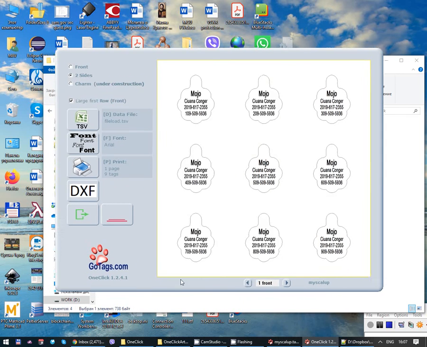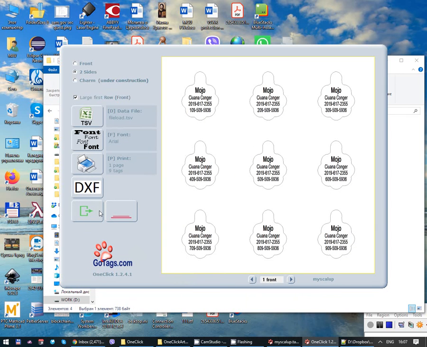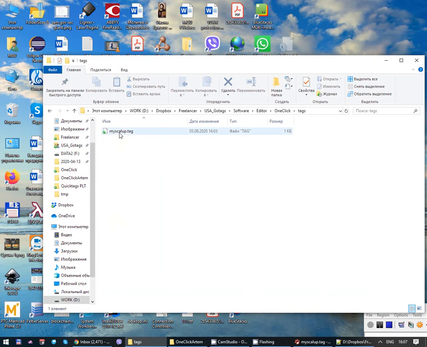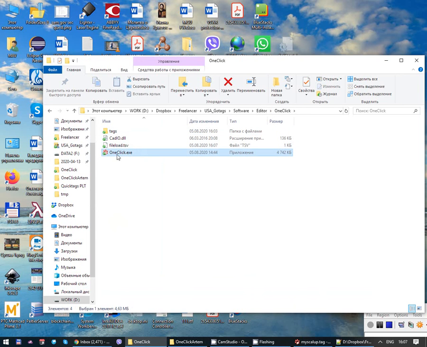Also, I have to mention that once you create the tags file, you need to close and then reopen all copies of OneClick software. So close and reopen all copies of OneClick software.